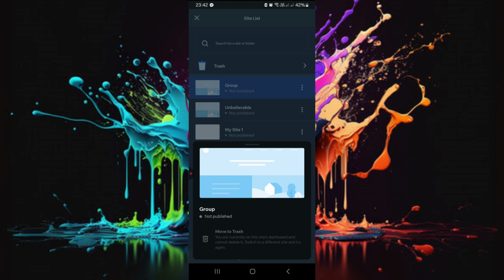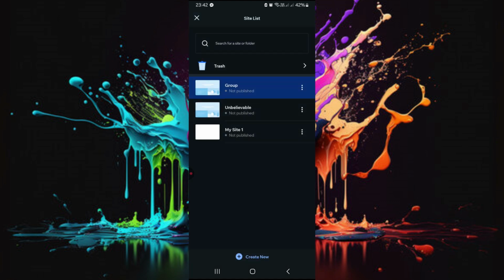The app may prompt you to confirm that you want to unpublish your site. Confirm your decision to proceed, and that's it. That's how you can unpublish Wix website on mobile.